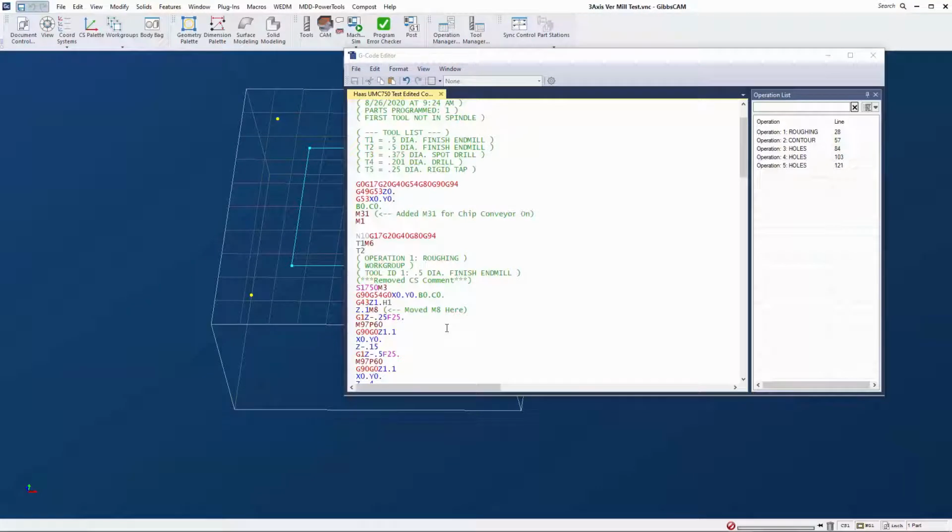Once we have the edited code, we need to produce a GibbsCAM package file to give the post developer all of the information, the VNC file, MDD, and everything else that was used for producing the code so that they can understand what was happening at the time the code was being produced.